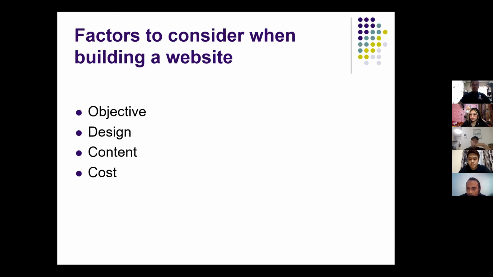The next is the design. So design is an important factor. It is the first thing that the users see on your website. The looks and the layout of your website are important because they give the user the idea of how to navigate through your website, and a good design also helps users use your website with ease.